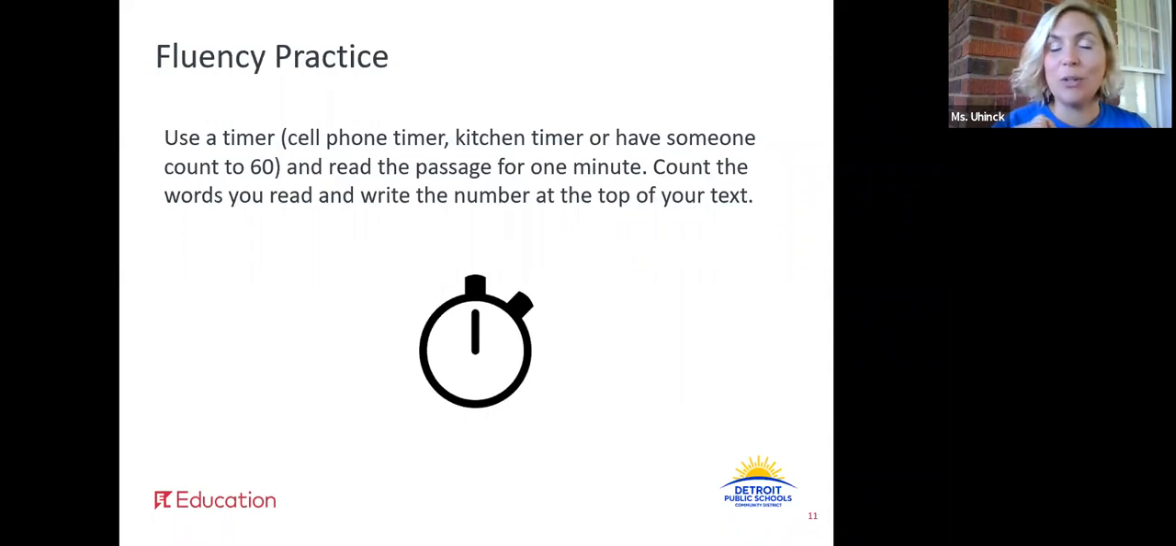So remember, you can use a cell phone timer, a kitchen timer. You can have someone count to 60. Go ahead, read that passage for 1 minute. Count the words that you read, write that number at the top. This is our 3rd day in this text, so you should continue to see your number go up as you become more fluent.